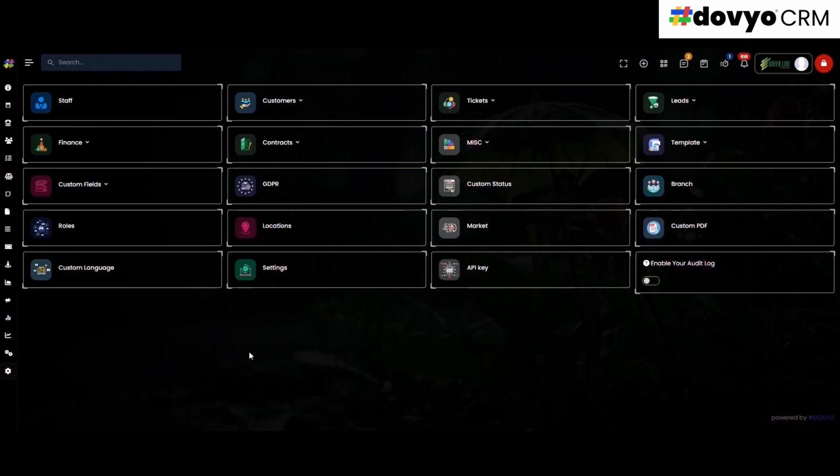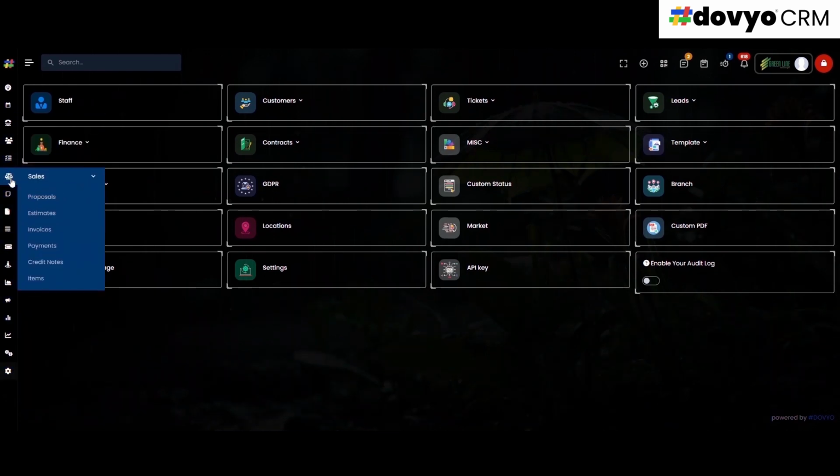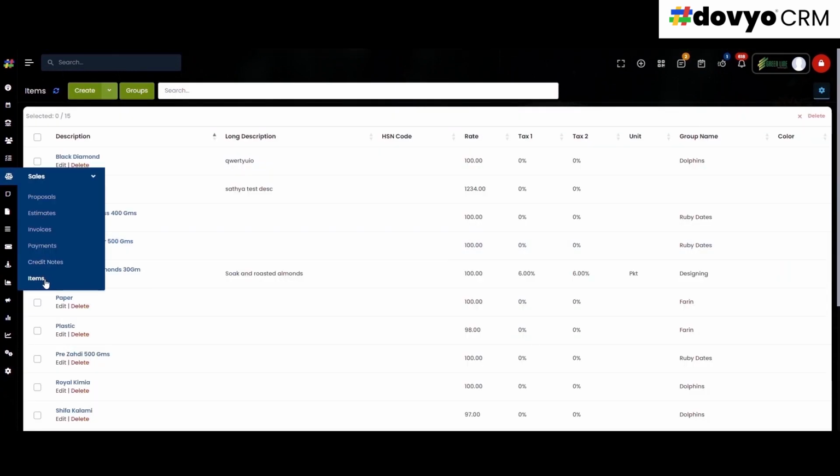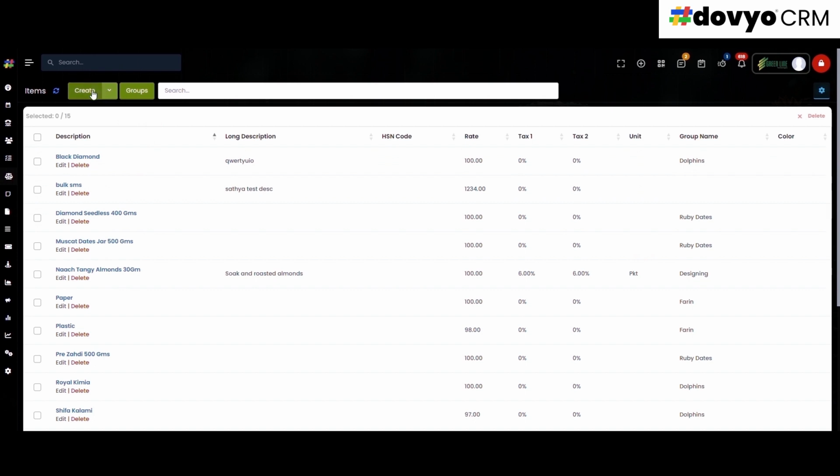So once the necessary configurations of settings have been made, move your cursor to the left navbar where you can see the sales model. In the sales model, you can create proposal, estimate, invoices, record your payments, credit notes and add items. And there is something very important before we create a proposal, estimate, invoice, record payments or make a credit note. That is adding items. Go to sales, click on items. You'll get this page where you can create an item, or you can import bulk items, or also group these items. So before creation, just click on groups.